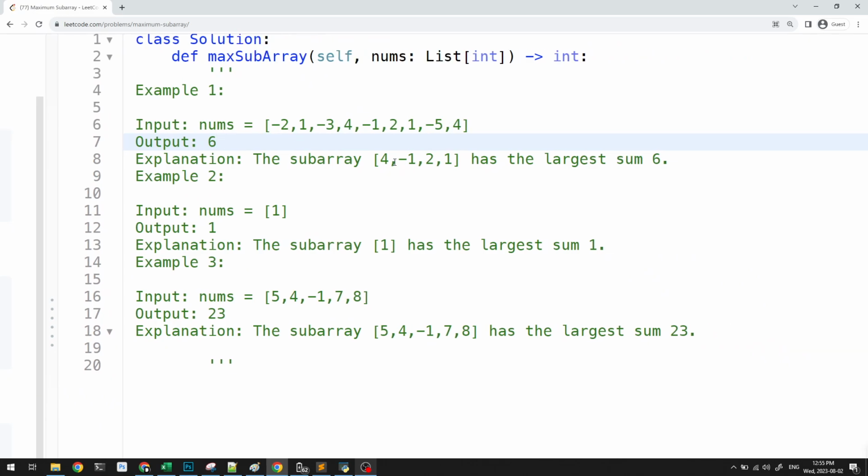So let's take a look here. It looks like the subarray 4, -1, 2, 1 gives us the largest sum of 6, and we'll see how we come by that. We can see here that if it's just one item, then that's the maximum sum. We can also see that the maximum sum can be the entire array, even if the array contains a negative element. So that's one thing to notice.